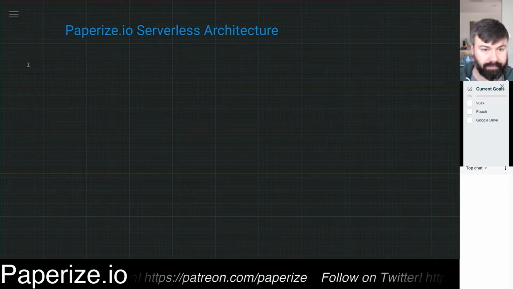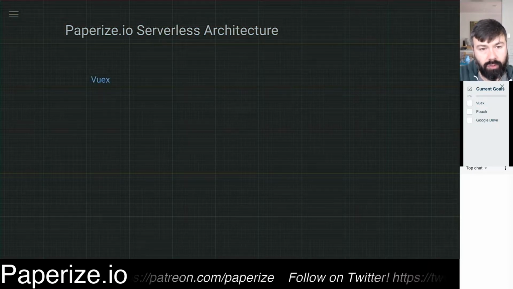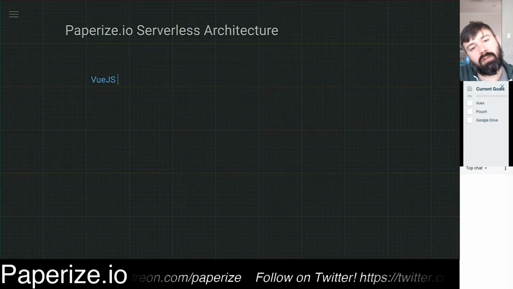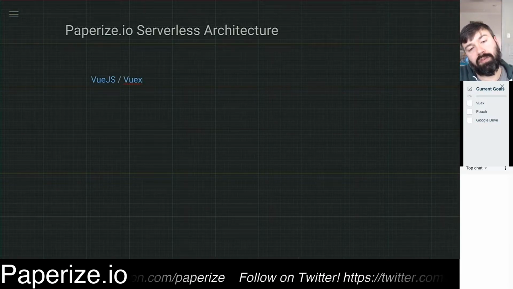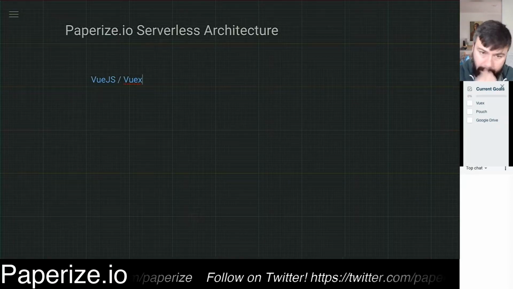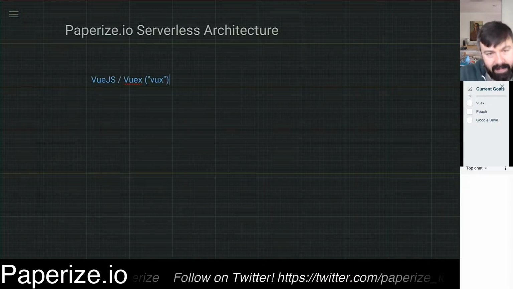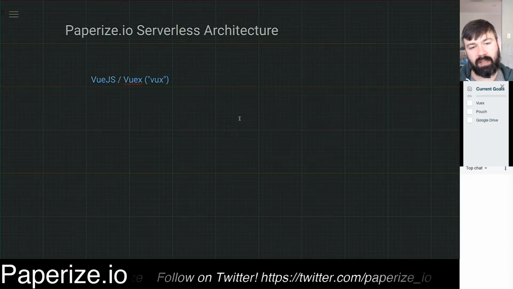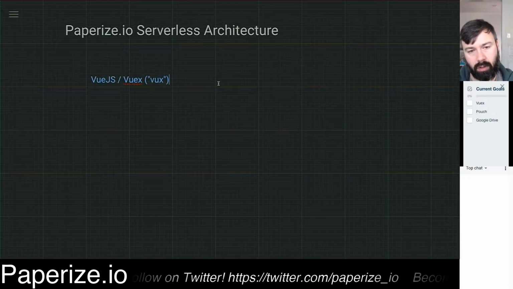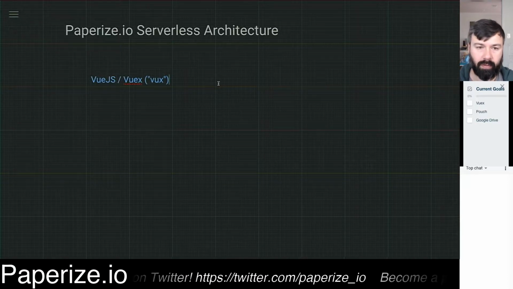Basically, the app itself is built in Vue.js, and it's using Vuex. I don't know how that's actually pronounced, but I need it to sound different enough from Vue, so Vuex it is. That's how the app is built. That's the data in RAM, in memory, while you're using Paperize. It's all sitting in a data store and drawing itself through Vue.js.